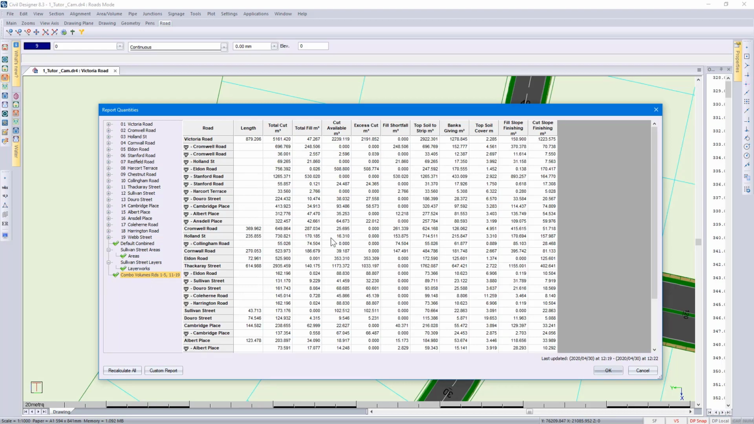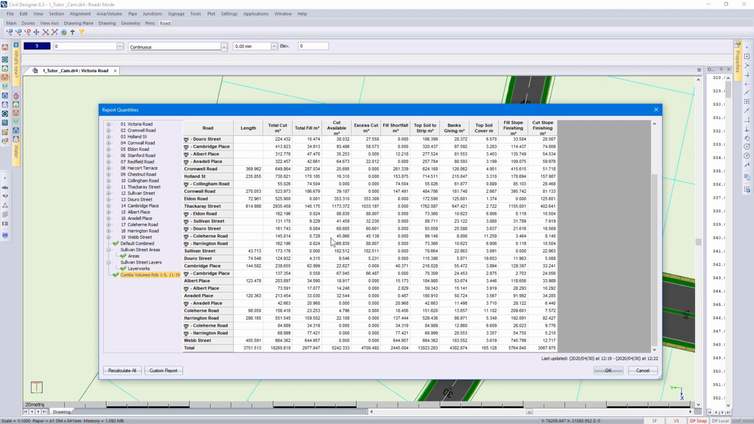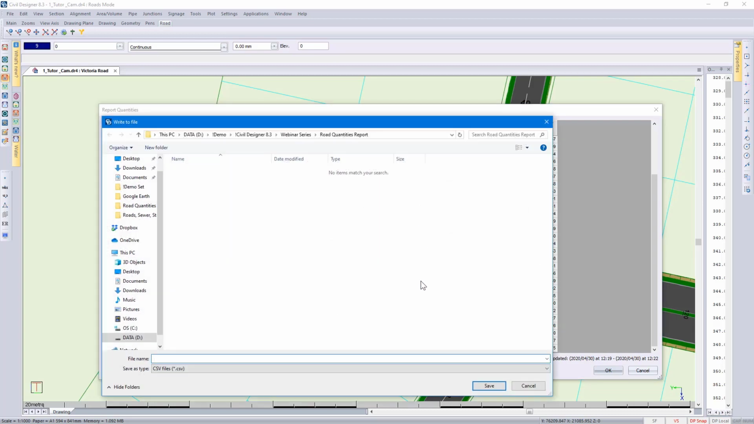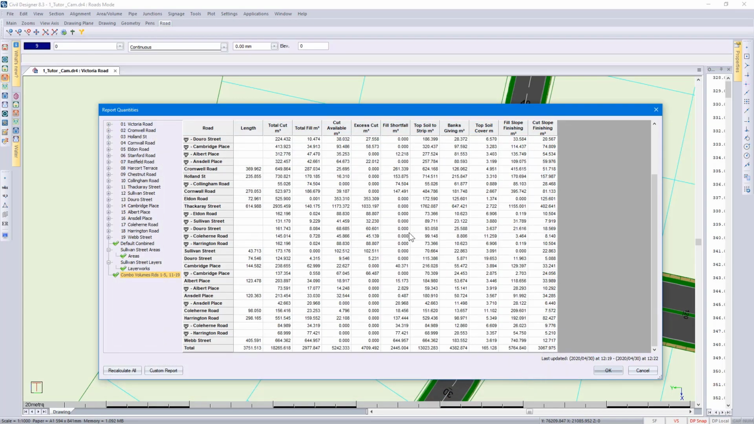There's all my volumes for the selected road. Right at the bottom, you'll see there's a total. I can again right-click and select write to file and create my XLS file. In future versions of this release, you'll be able to select an existing report and easily make changes to it.